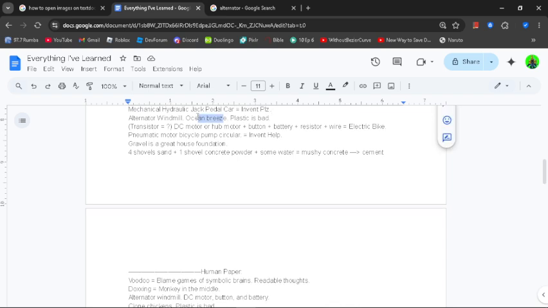Ocean breeze. You can take advantage of ocean breeze to make a windmill, an alternator windmill.